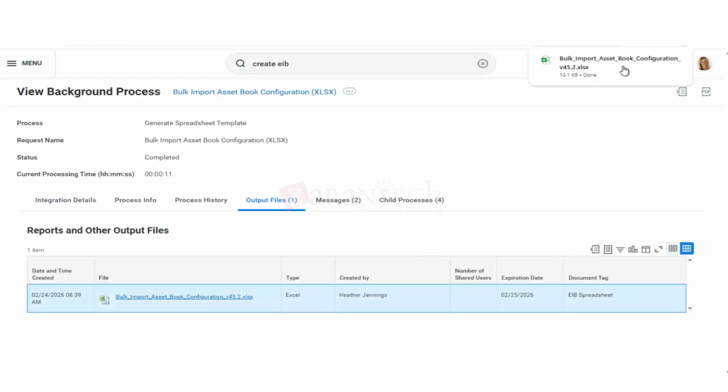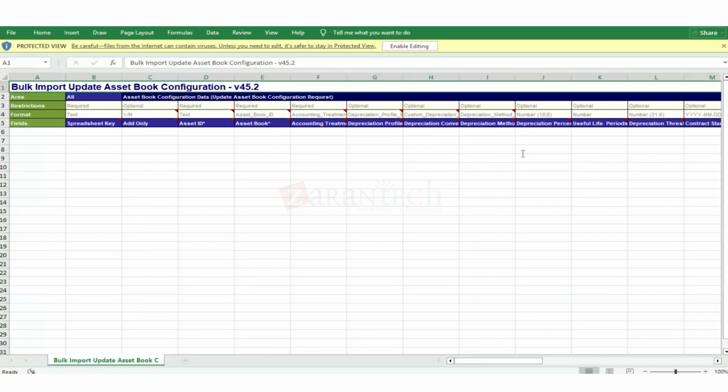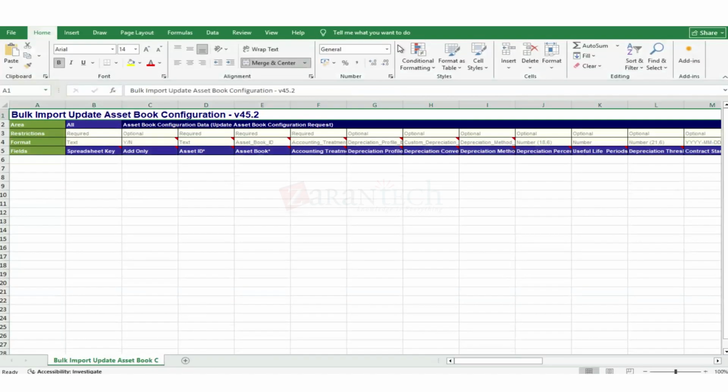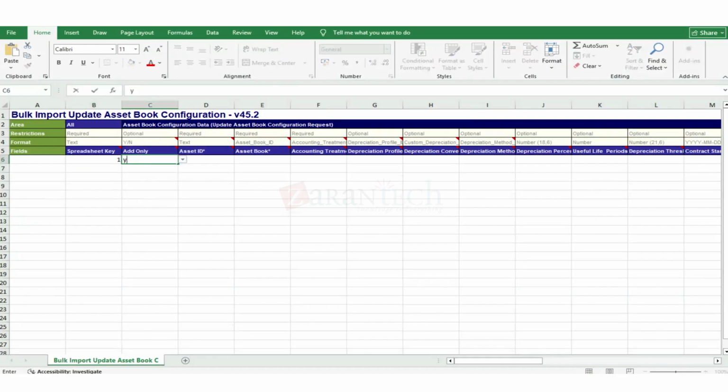This is the Excel sheet. Once you open that, you can just enable editing. If you notice one thing, we have the spread key. Now I want to add an asset book for one spread key, so you can put Y in the next column, add only.